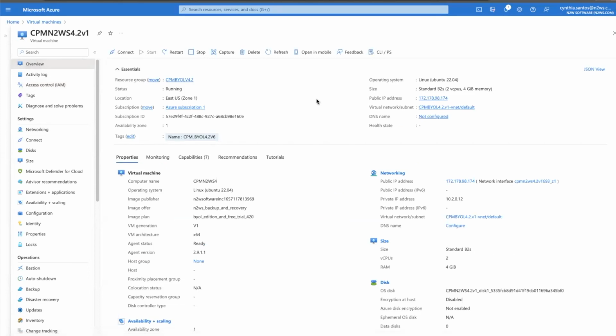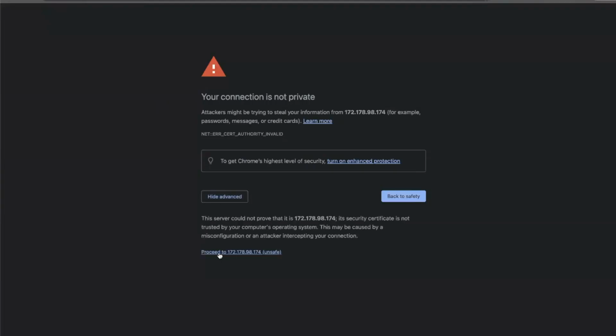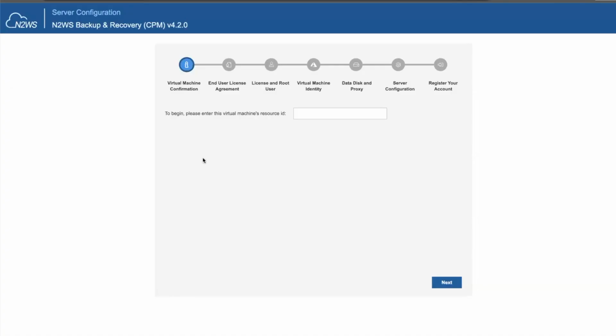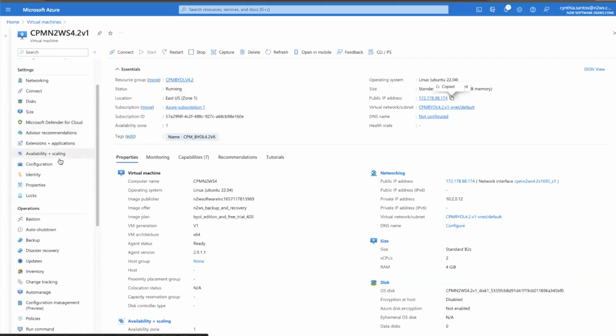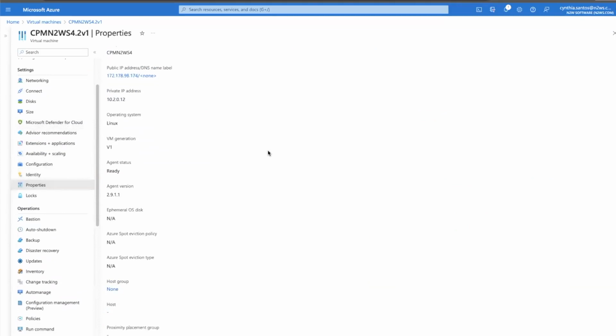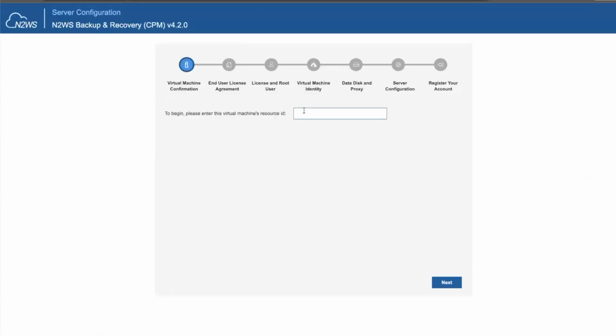To access the interface, go ahead and copy the IP address, and we're going to access it through our browser. Click Advanced, and then Proceed. This loads the configuration for the server, and the first step is to add the virtual machine resource ID. So let's go back to our Azure portal, and on the left menu, select Properties, and scroll down until you find the resource ID. That's a little handy copy, and we're going to paste the resource ID here.